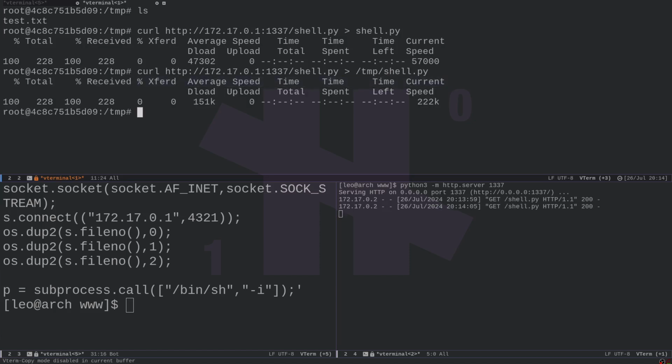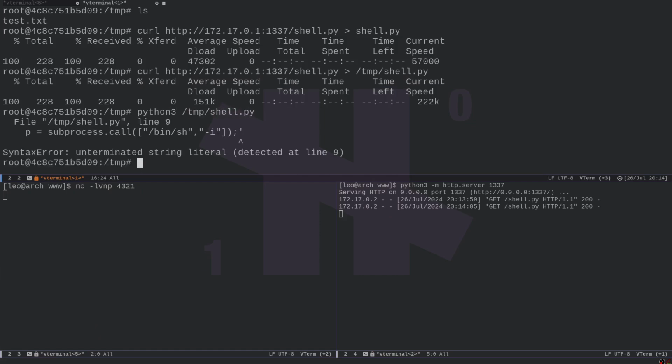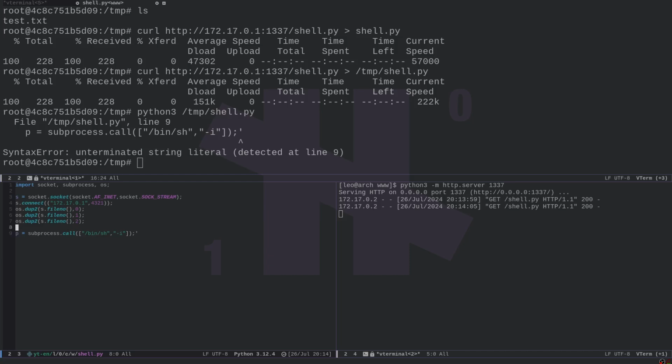This is really important, because after this, you listen with netcat on a port, and you just run python3 /tmp/shell.py. It's going to be, so there is a problem here. There is a string problem. So I wrote it wrong. I made a mistake here. It can happen.